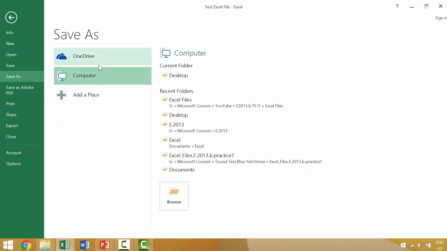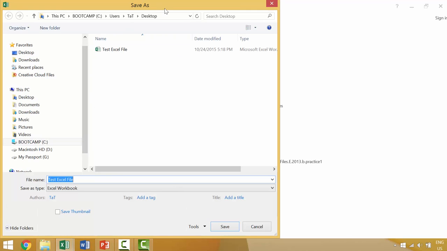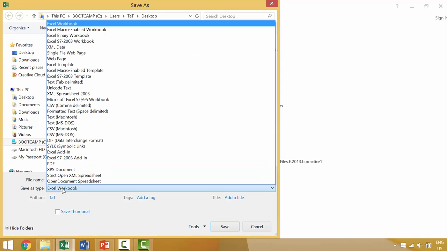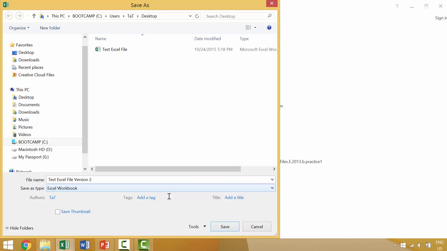You'll get a similar interface to what we've looked at before, but maybe we'll go to Browse, and it's going to default to the folder where it is currently located, which in my case is the desktop. So maybe we'll call this Test Excel File version 2. If we wanted to, we could consider changing the file type, or we could change the file location. Maybe we could put it in our Documents folder, but I'm going to leave it here on my desktop.